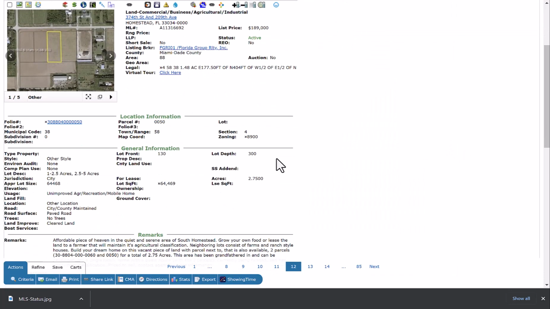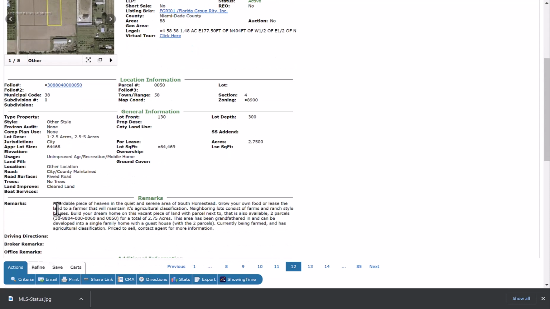What we can go ahead and do is scroll down. We do have that usage field that I showed you guys earlier. Yes, it is an unimproved agricultural, recreation, or mobile home. And then if we go down to the remarks, it's going to give us a little bit more information. So they are saying, affordable piece of heaven in the quiet and serene area of South Homestead. Grow your own food or lease the land to a farmer that will maintain its agricultural classification.